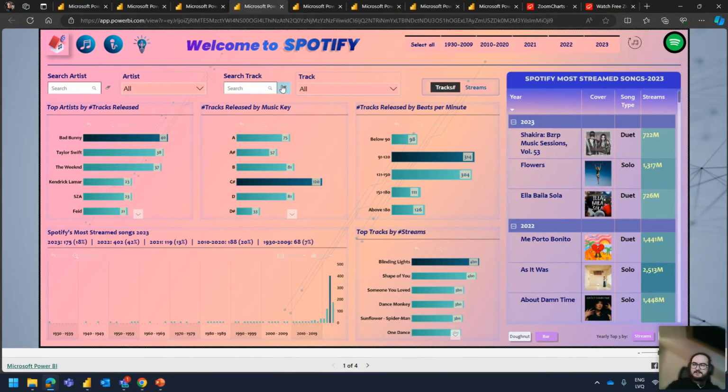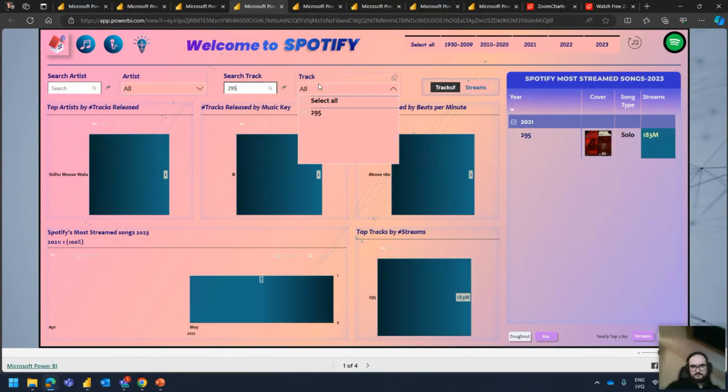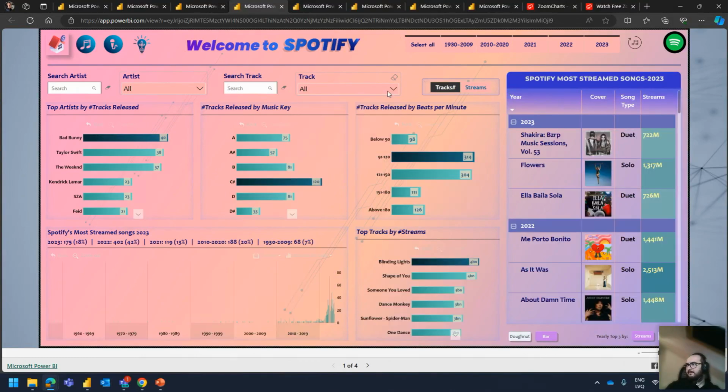So we have two slicers. One of them has, you can see, a drop-down list with all the values. And then you have search track, which basically does the same thing. Because, for example, if I type in, let's say, 295, just for simplicity, filter it out here, and you can see that it is exactly the same song. So it's exactly the same result. The only difference is one of them is a search, the other one is a drop-down, right?